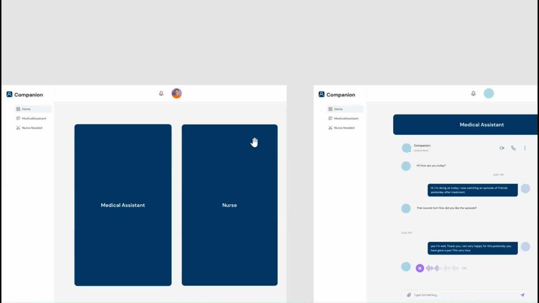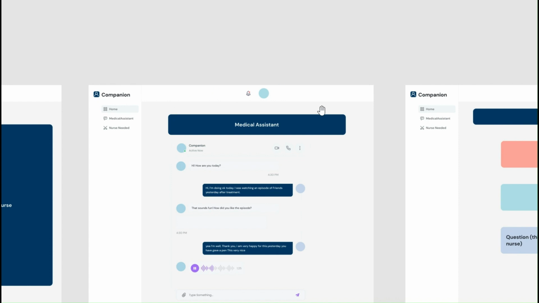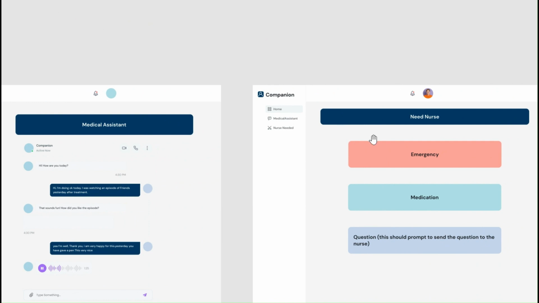The homepage looks something like this. It's a very simple platform that provides users with a really straightforward way of communicating with nurses as well as the chatbot. There are only two pathways, one that leads to the medical assistant companion and another that leads to the nurse. The companion chatbot feature looks something like this. It's a typical chatbot-looking UI. After that, we have our nurse needed section, which has three different buttons, one that leads to emergency, medication, and questions.